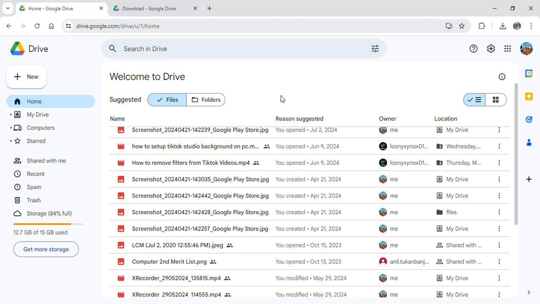So guys, that is how you'll be able to access your Google Drive account from your PC or laptop.